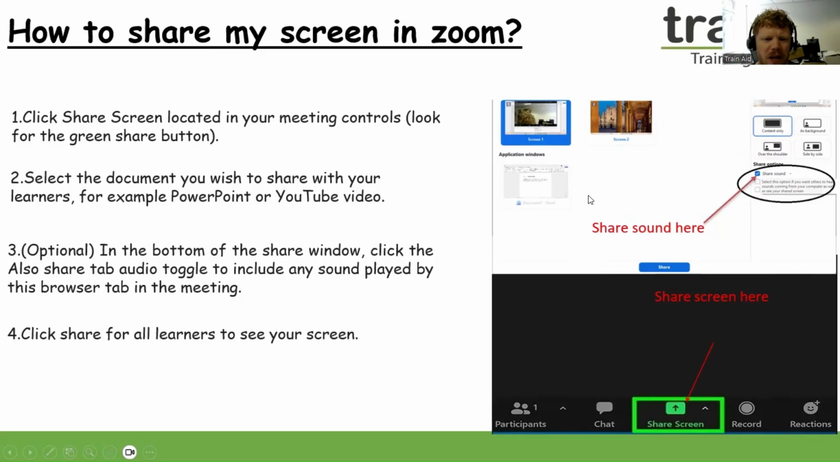Really important, if you're going to be sharing a video, perhaps you have sound or video embedded into your PowerPoint, it's really important that you click Share Sound, because that way the video will play, the audio will be heard by all of your learners.